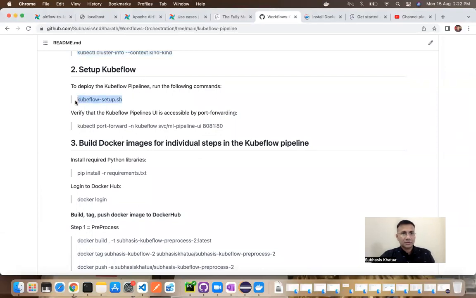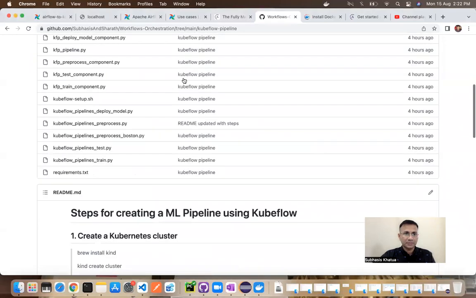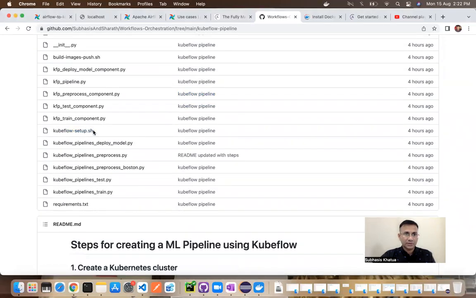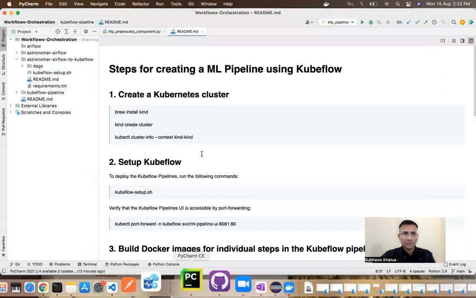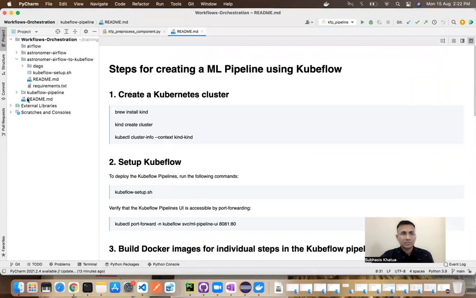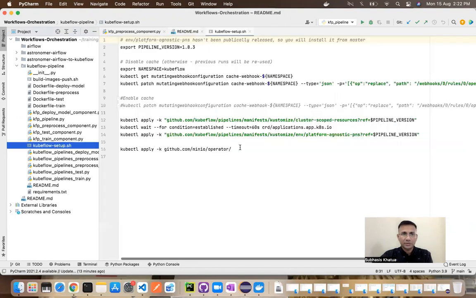Let's move towards the Kubeflow setup. For this, we need to run this particular script, kubeflow setup.sh. I have copied this from the Kubeflow web page. You can see that in the repository as well. It's good to check out that repository and make it available on your local system. I have opened it from the PyCharm IDE. If I expand the Kubeflow pipeline folder here, you can see the script kubeflow setup.sh.